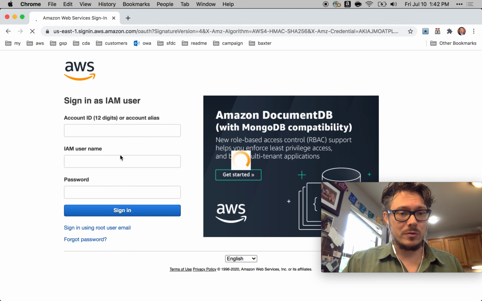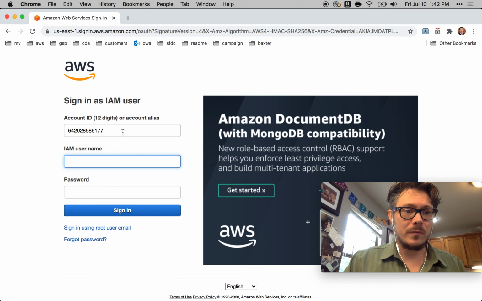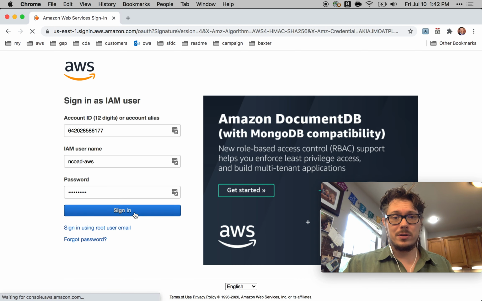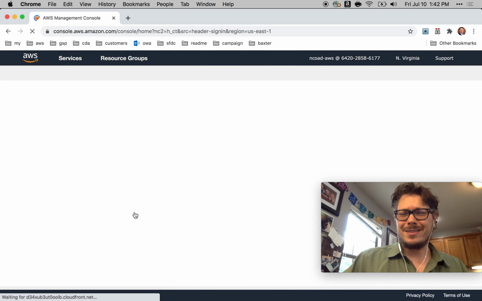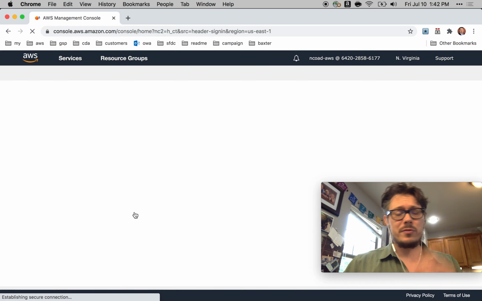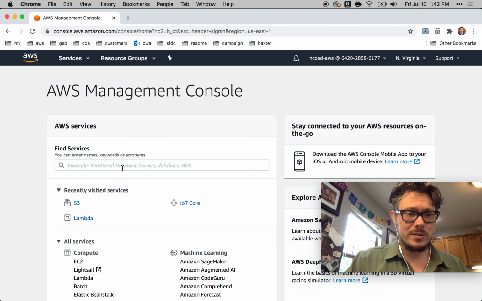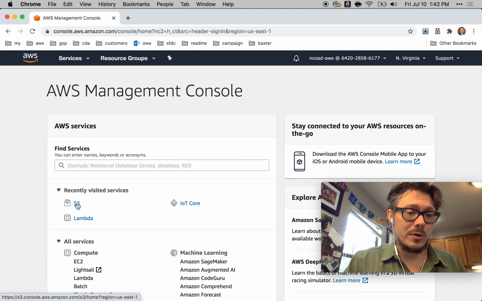AWS S3 cloud storage is one of the biggest services at AWS. So I'll go ahead and sign into my account. And then from that, you're going to want to go to the S3 bucket. This is good for sharing videos, large files, small files, images, whatever it may be, meeting recordings.